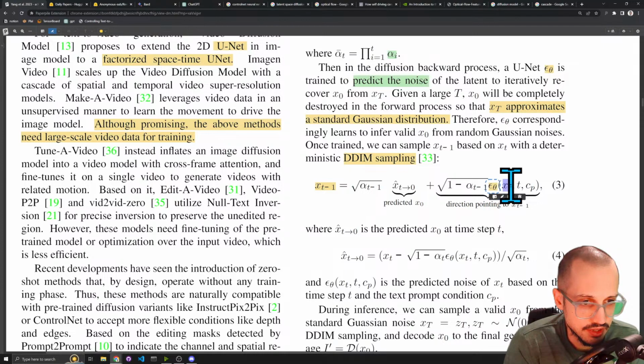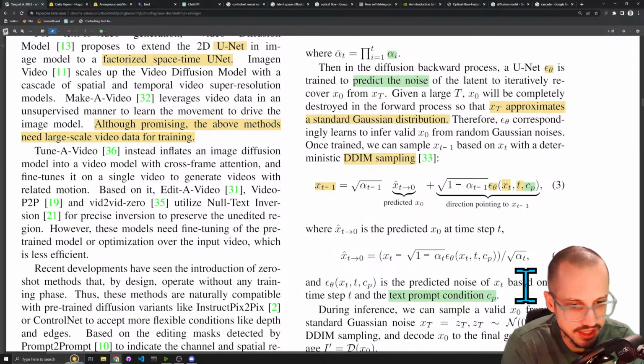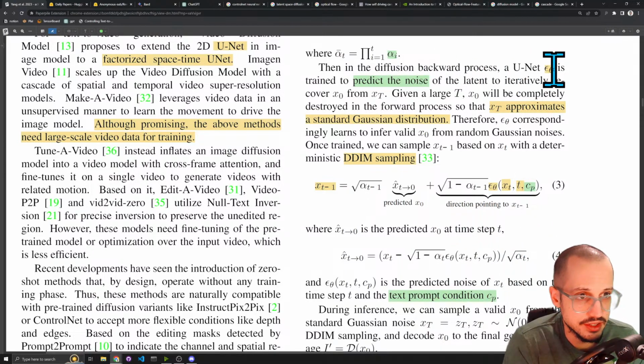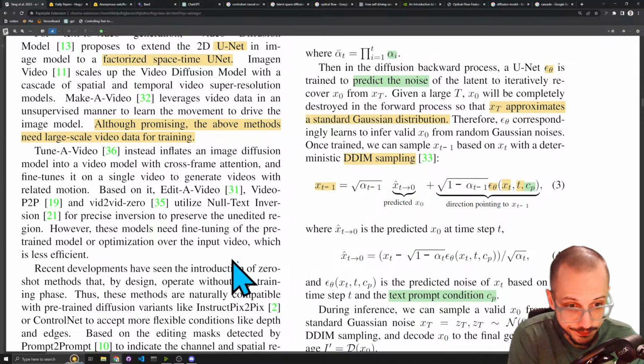So the UNet is given the latent at time step t, it's given the t, and then it's also given this CP, which is probably the conditioning. Yeah, so this CP is the text prompt. It's basically the text after it has been fed into a text encoder and turned into a little vector that represents the semantic meaning of that text. That's what this little CP here is. So it's not just predicting the noise based on the image and the time step, it's also predicting the noise based on that text prompt, which is why diffusion models even work, right?